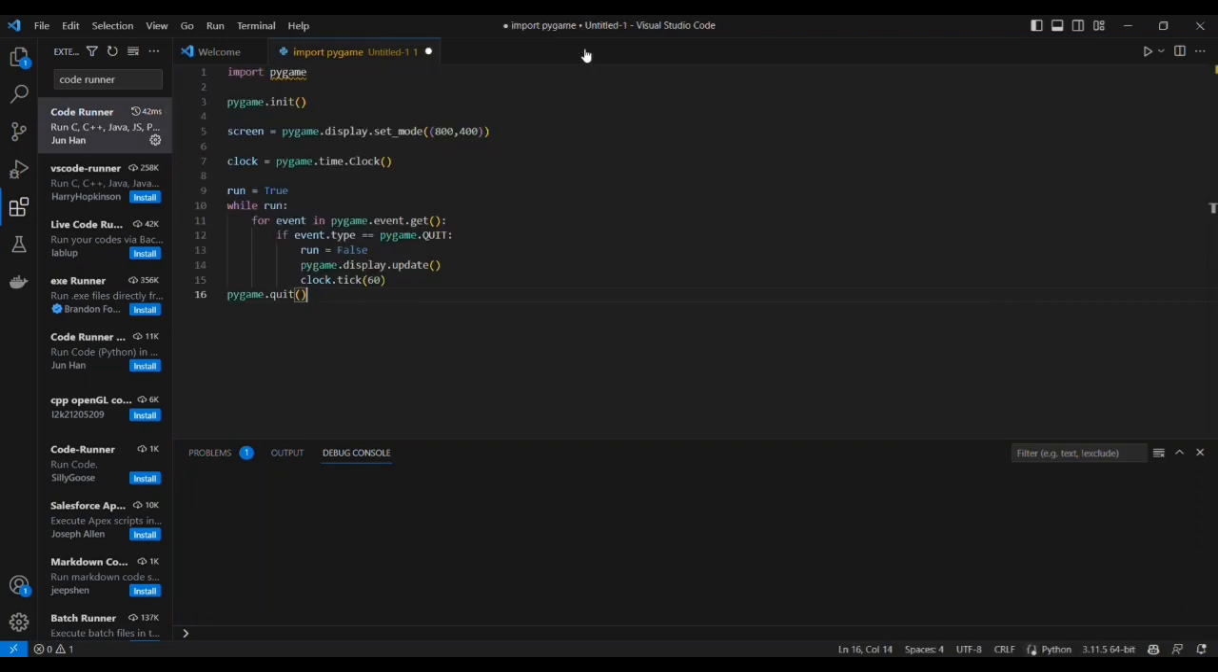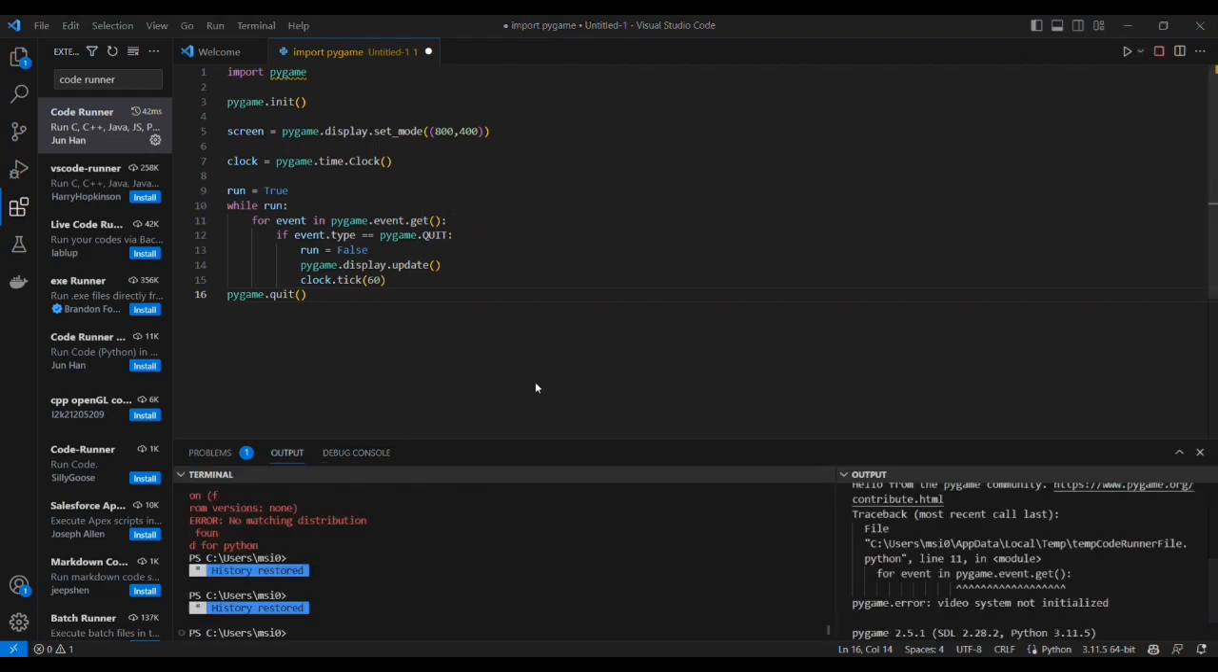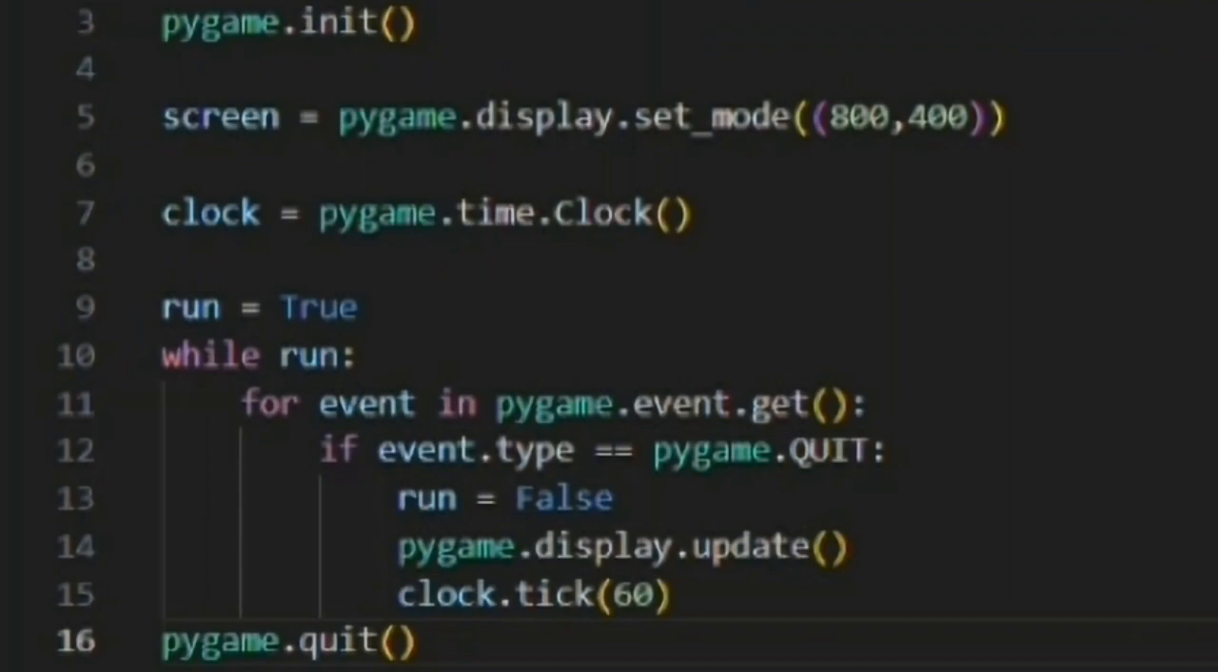Now if you run the code you should have a window open of the game you made, but if you didn't get the window you may have done something wrong with the code. So here it is, copy it and don't make typos.